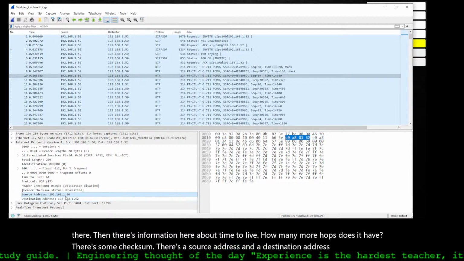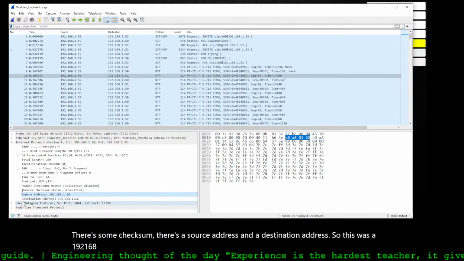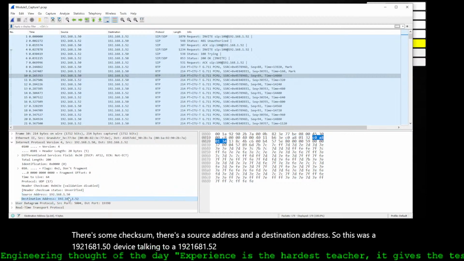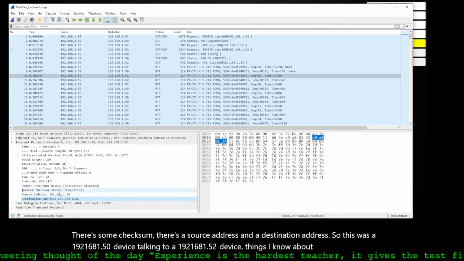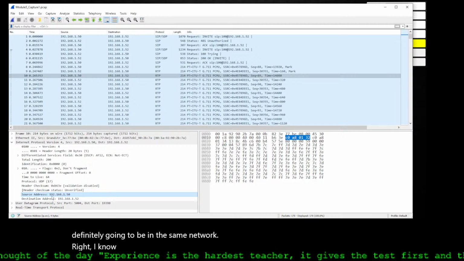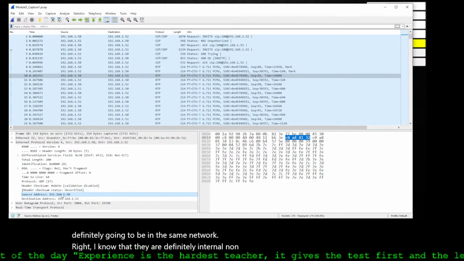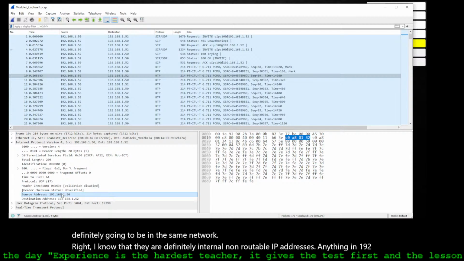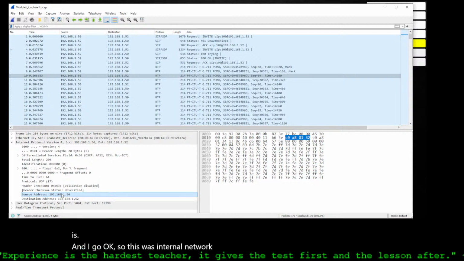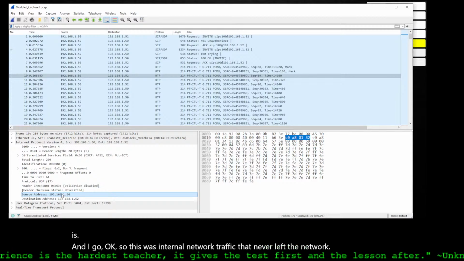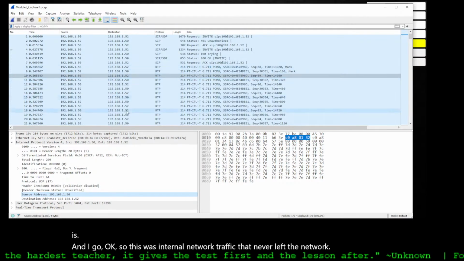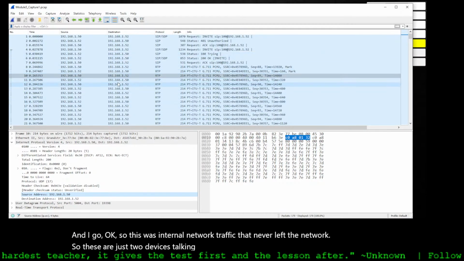So this was a 192.168.1.50 device talking to a 192.168.1.52 device. Things I know about that, those are definitely going to be in the same network, right? I know that they are definitely internal non-routable IP addresses. Anything in 192.168 is. And I go, okay, so this was internal network traffic that never left the network. So these were just two devices talking on the same network, right?